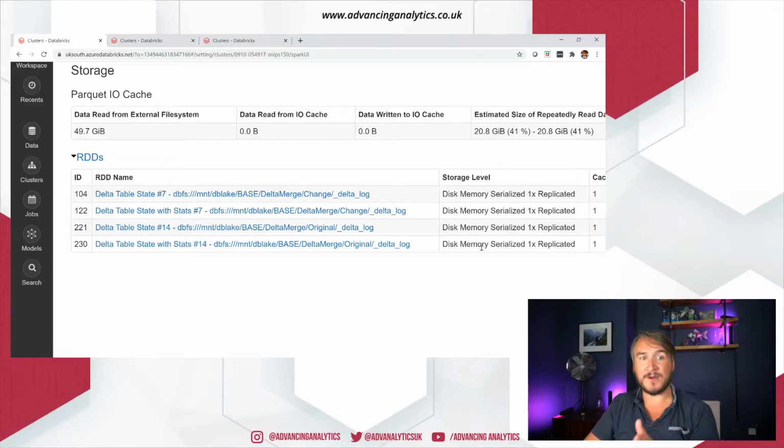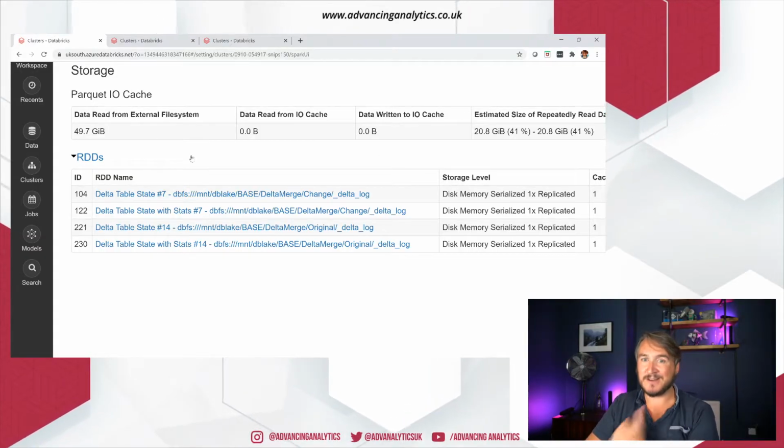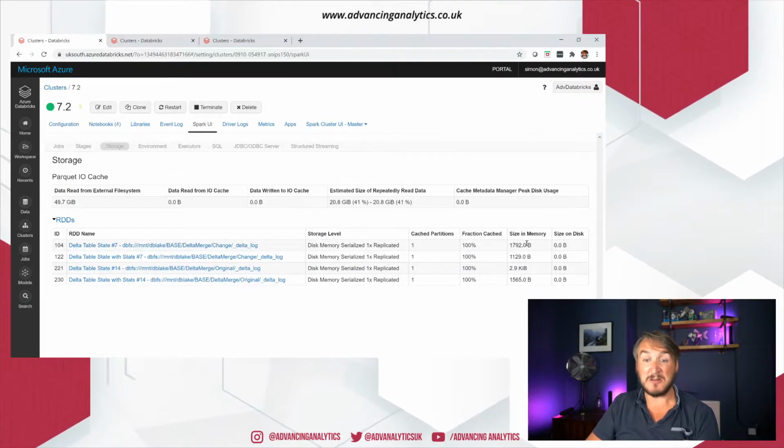So storage is all about caching. You can see how much data I've currently got cached. So you can see, not that much.